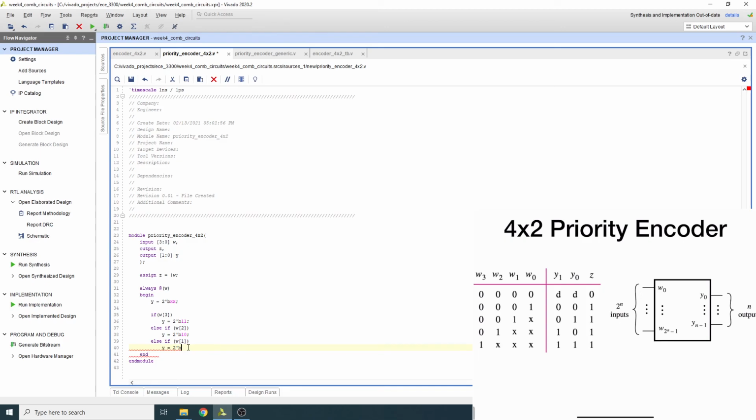Let me explain what I meant with that. You can definitely say not W3, and not W2, and W1. However, because I wrote it the way I did, that means I tested W3 and it was 0, and I tested W2 and it was 0. So if I reach here, this is implied because I wrote my if statement in this particular order.